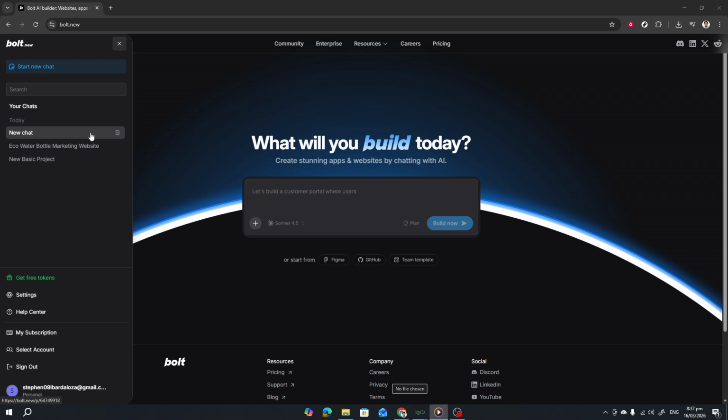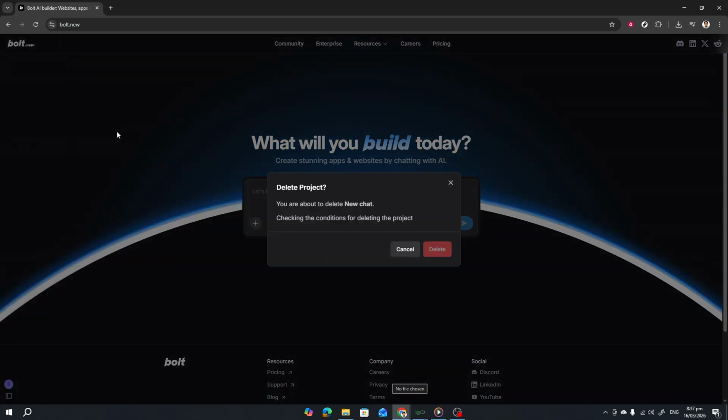When you're sure it's the right one, hover your mouse over that chat entry to reveal its action icons. Look for the delete icon, usually shown as a small trash can or bin. Click that delete icon next to the specific chat you want to remove. Bolt.new will prompt you with a confirmation message to prevent accidental deletions. Read the prompt, and when you're confident you've targeted the correct conversation, click delete to confirm.